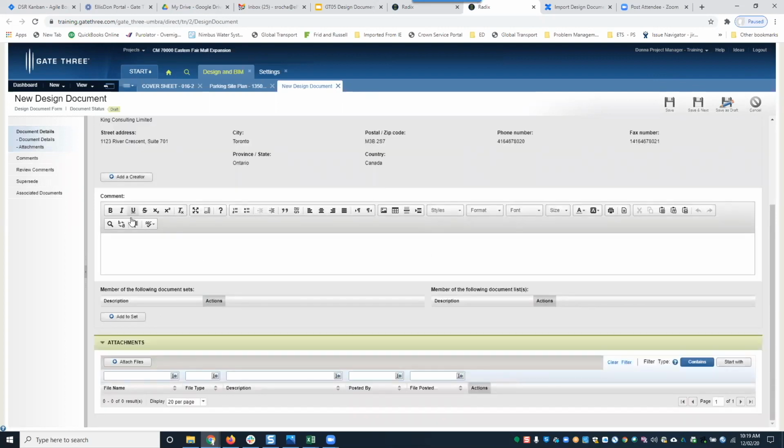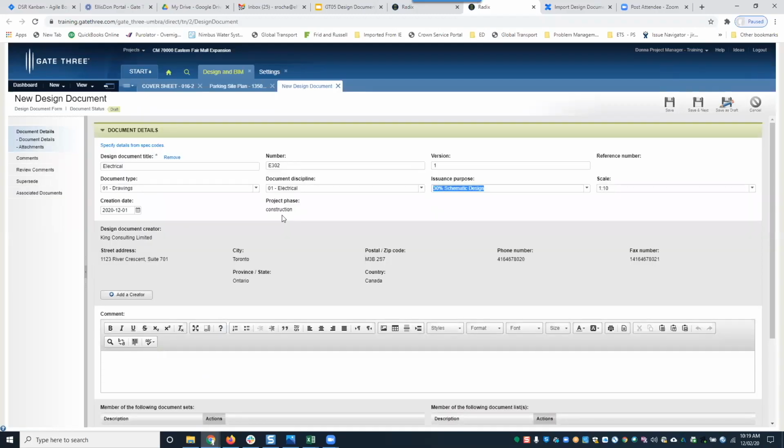And then again, add creator, add to set, attach file. So I would continue doing this. If I had to enter a few this way in Gate 3, this is what I would use, save and next, okay? I'm just going to cancel this one out.